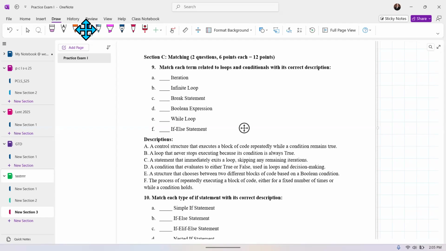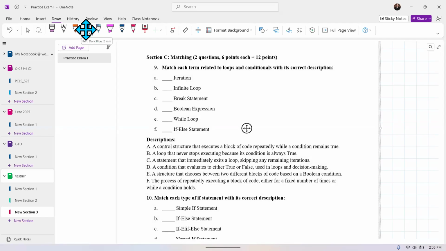So let me go ahead and put an A there. A, good. Okay, so that one's done. I'm going to cross that off. A loop that never stops executing because its condition is always true. That's an infinite loop. That goes here for B, so I'll cross this off. A statement that immediately exits a loop, skipping any remaining iterations. Okay, this sounds like the break statement.